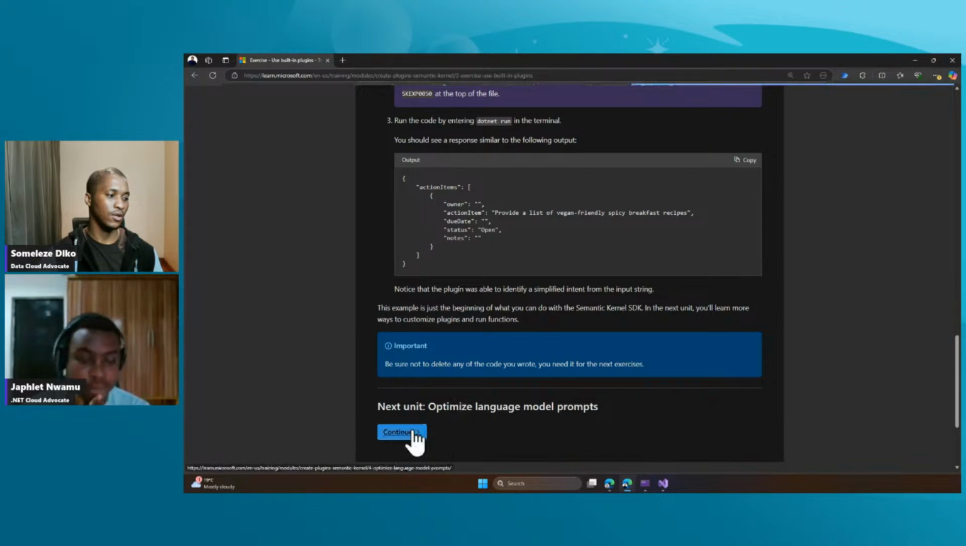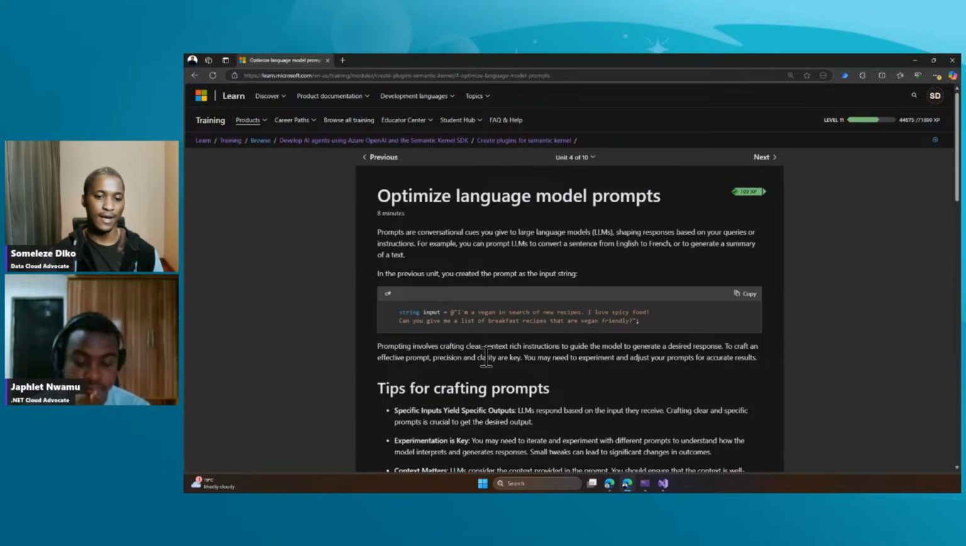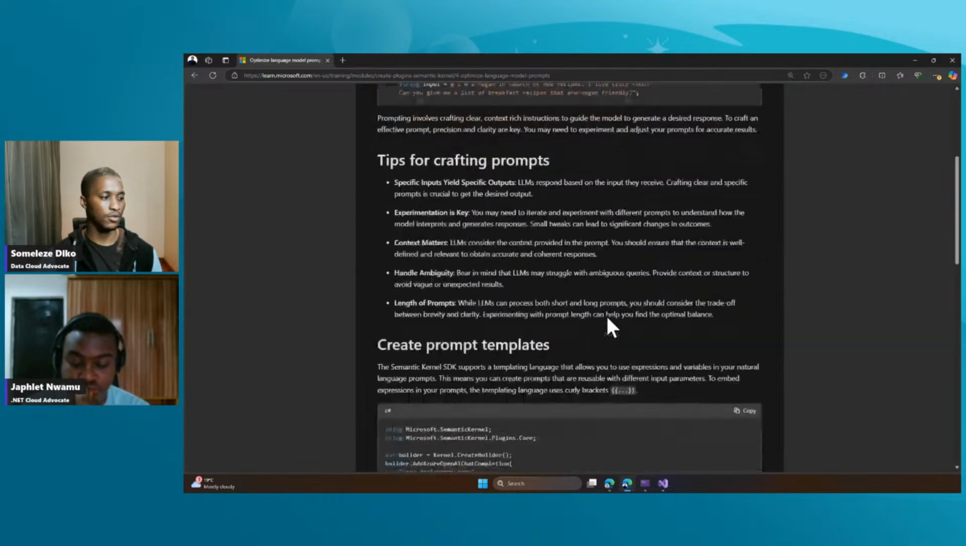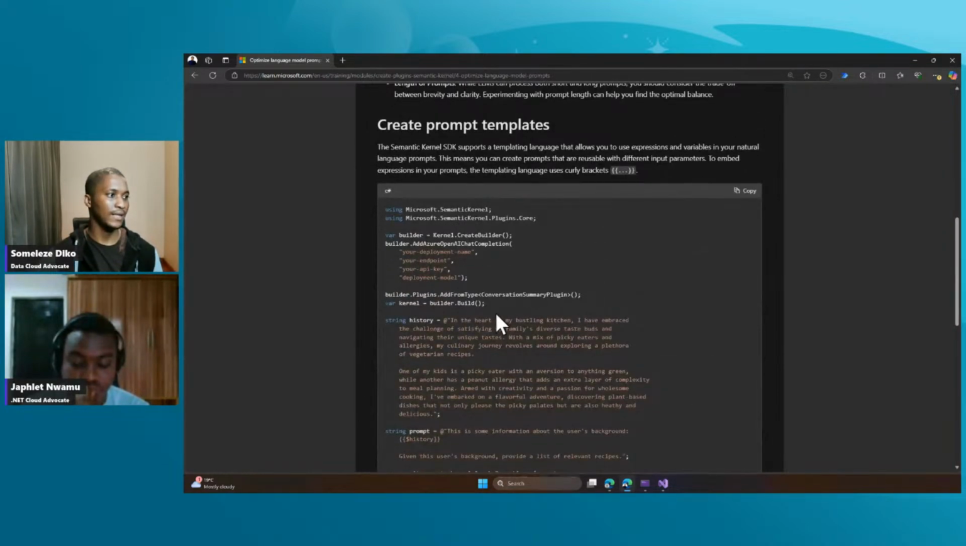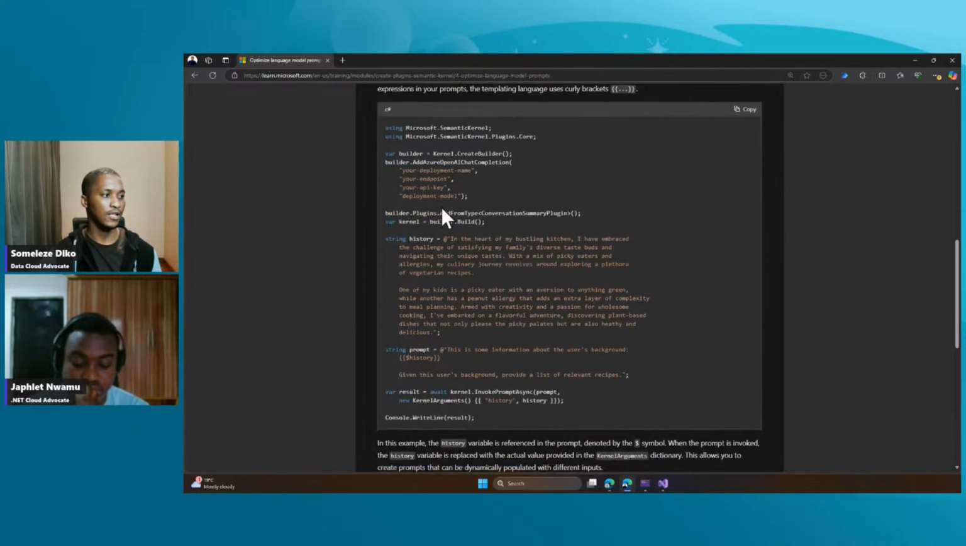in which you'll be able to see now changing the input, for example, if we want to get a different result. So here we still have the same input. We use the same input. Now we can create prompt templates. And as you can see, it's the same kind of code where you have your deployment name, your endpoint, your API key, and your deployment model.